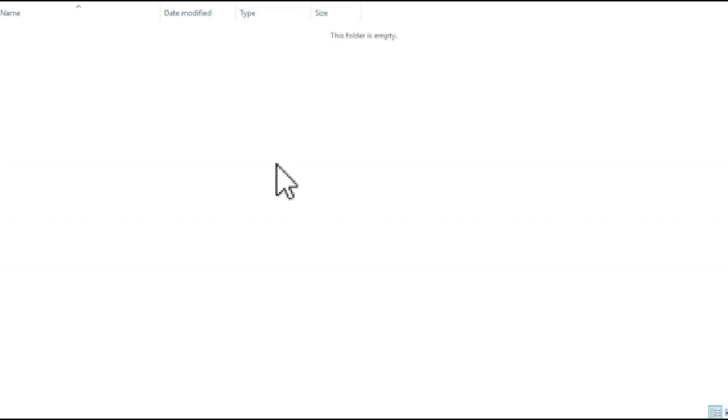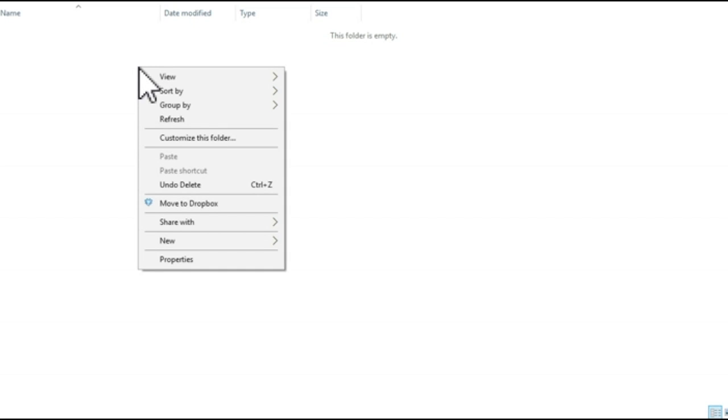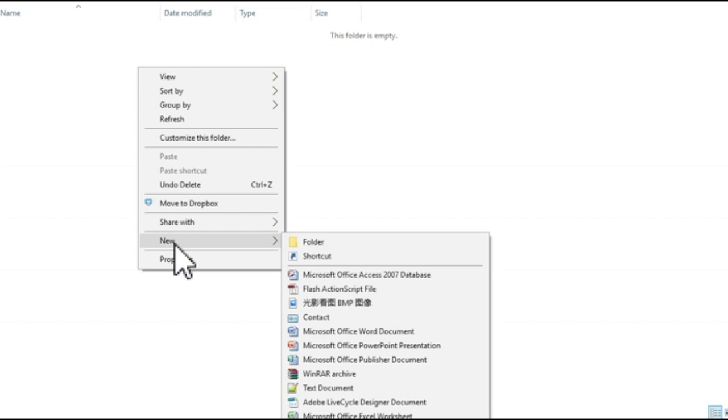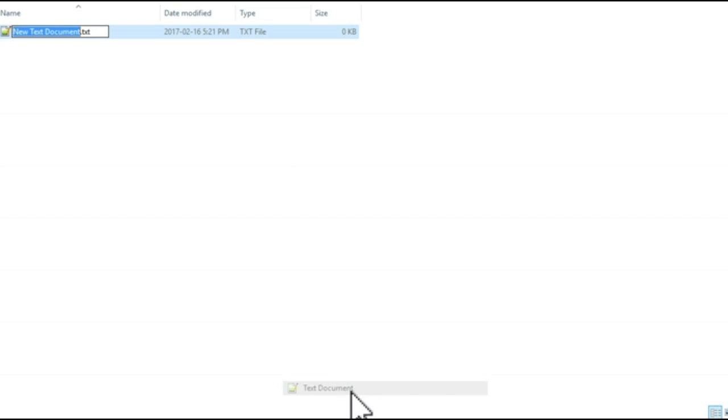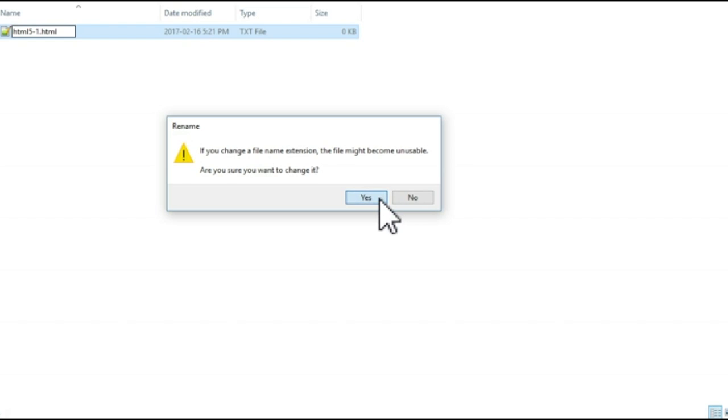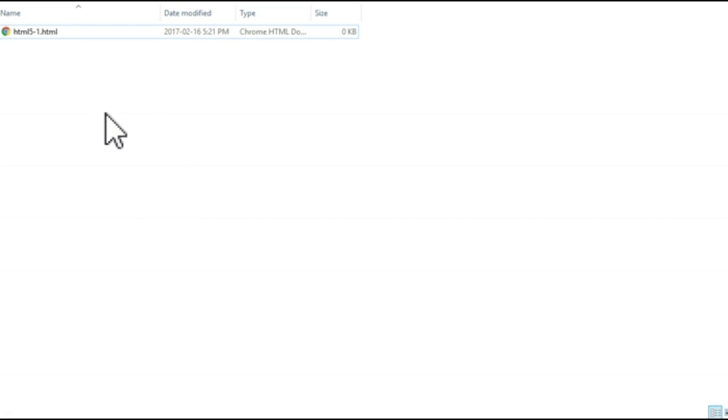We created one HTML file. We right click and go to New, go to Text Document. We change the name to HTML5-1. We change the extension from TXT to HTML. Yes. Okay, so this is one HTML file.